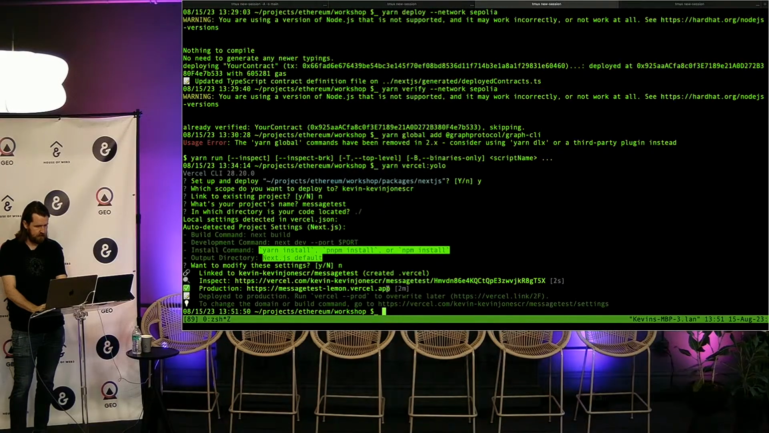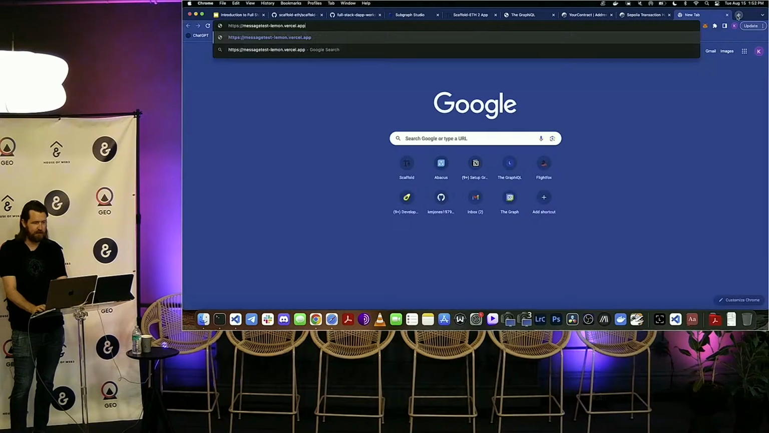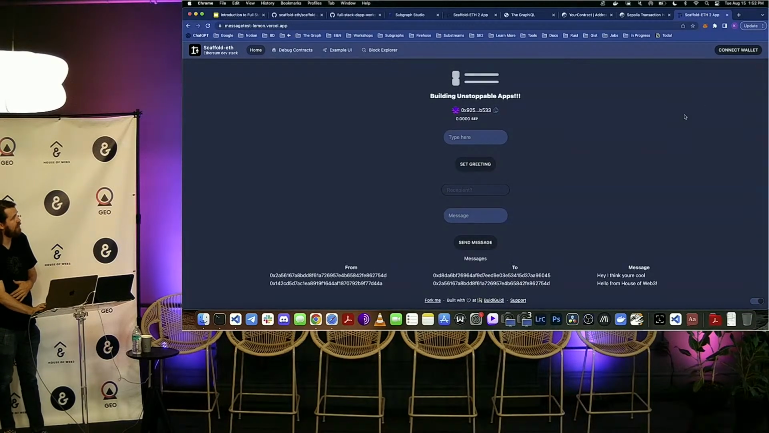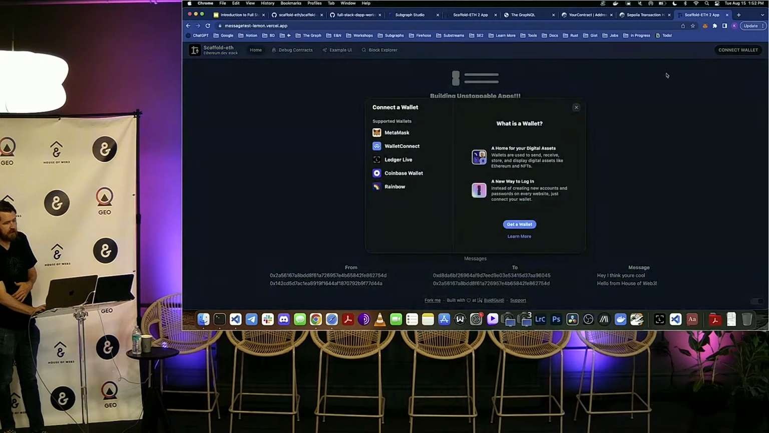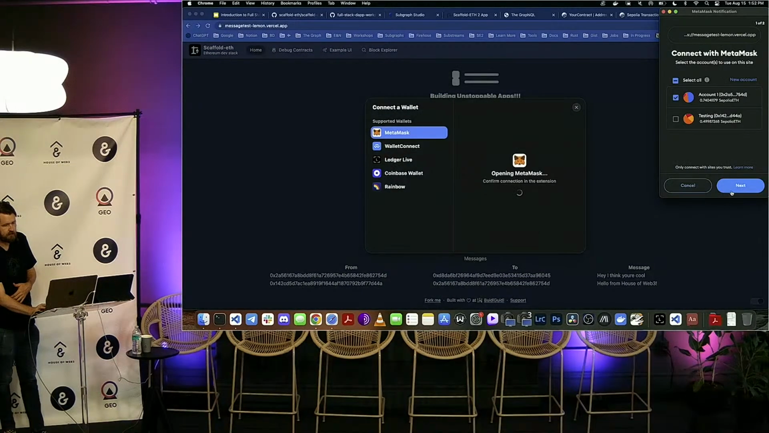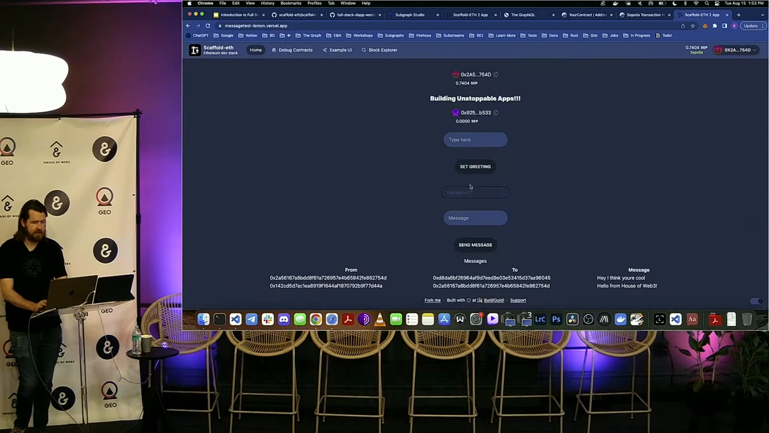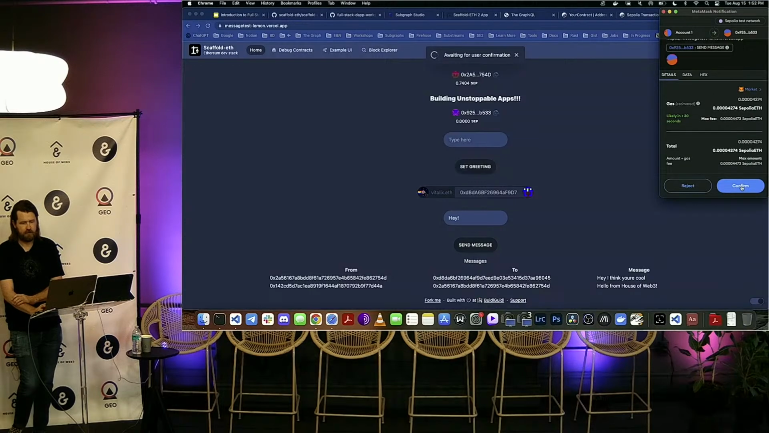Okay, so now we can go to message test-lemon. I always love the names that come up. So now this is fully decentralized. We're using our subgraph. We're using a testnet. We'll connect to the wallet. Connect. There we go. And we can propose a message here. I can send a message to Vitalik again. This time he might see it. Okay. Send message. Confirm.